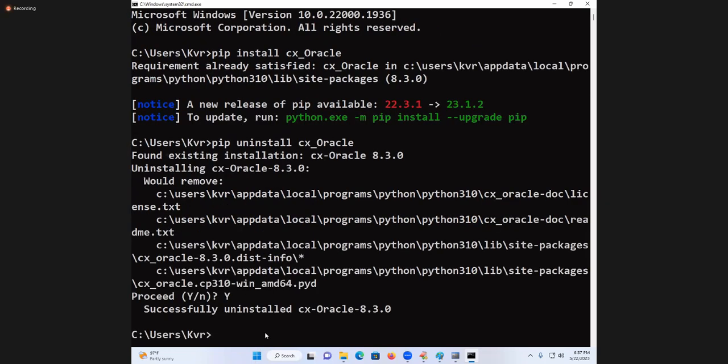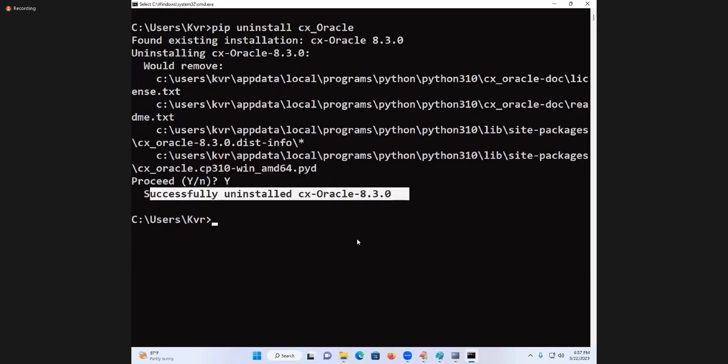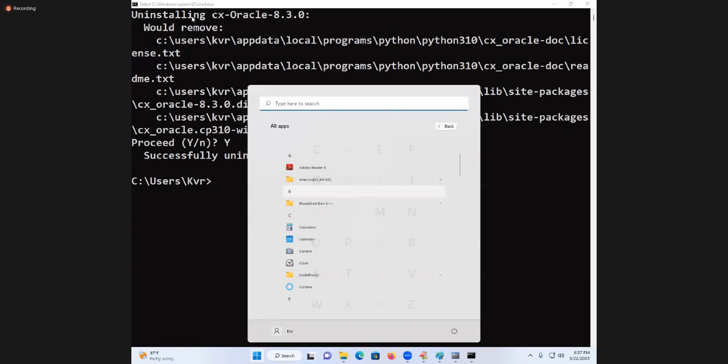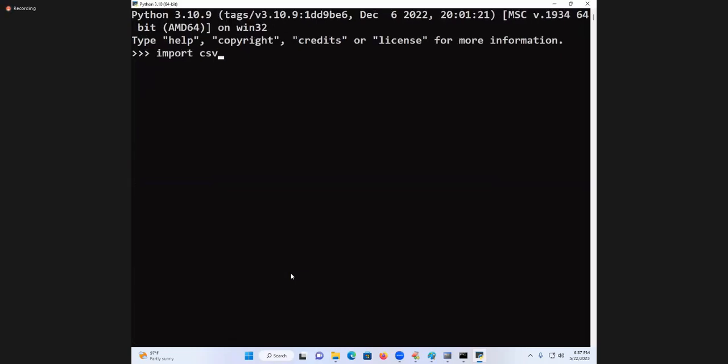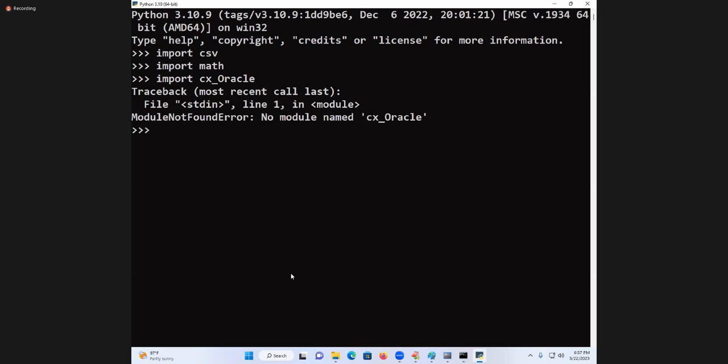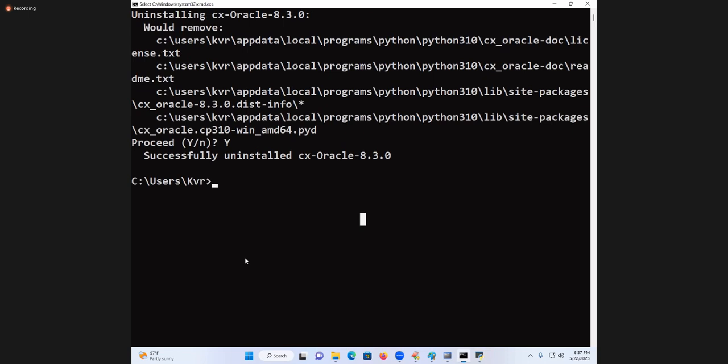If I go to my Python software, the Python command prompt, and write import csv, it gives no error. Import math, no error. Import cx underscore Oracle, error is coming. Why? Because I uninstalled it. Are you following? Because it is a third party module. Come back. Now install. Where am I installing? Windows command prompt. I forgot how to install. pip install cx underscore Oracle.